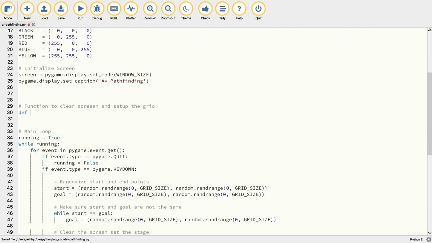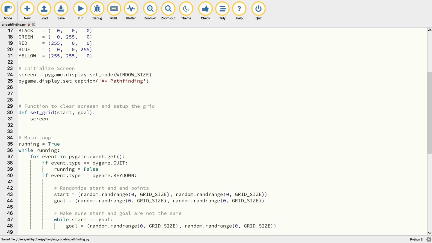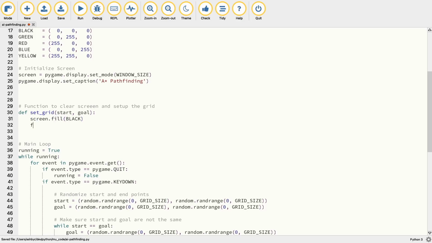Okay, def for defining our functions, set grid. It has two parameters, start and goal, and then we're going to screen fill with black, basically clear the screen, and we're actually going to create the grid here. So we're going to say for x in range 0 to window size, and again, we want the first item. We're going to say cell size. Okay, our step is going to be our cell size.